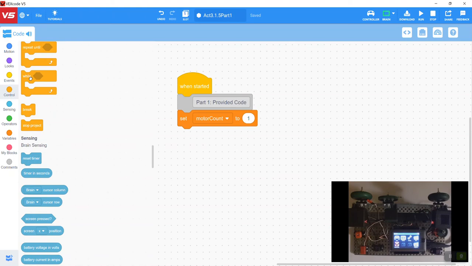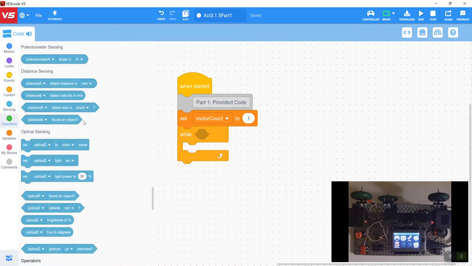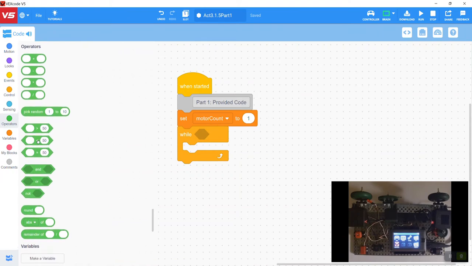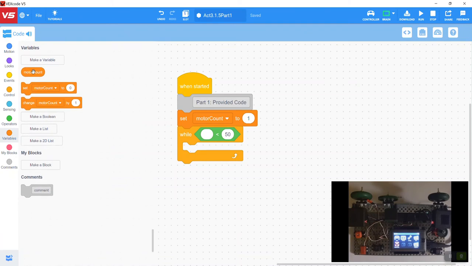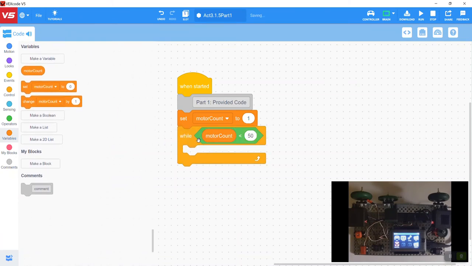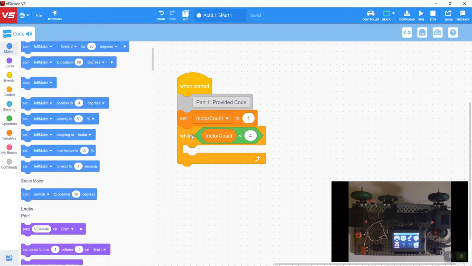grab the while block, set up an operator to say that it's going to be less than. And what we want to do in the variable is bring our motor count variable into that operator. And we're going to change it so that while the motor count is less than 4, we have a loop that's only going to loop these commands that show up in the while loop 4 times. From there, I can start building some of the commands that I want to see happen.